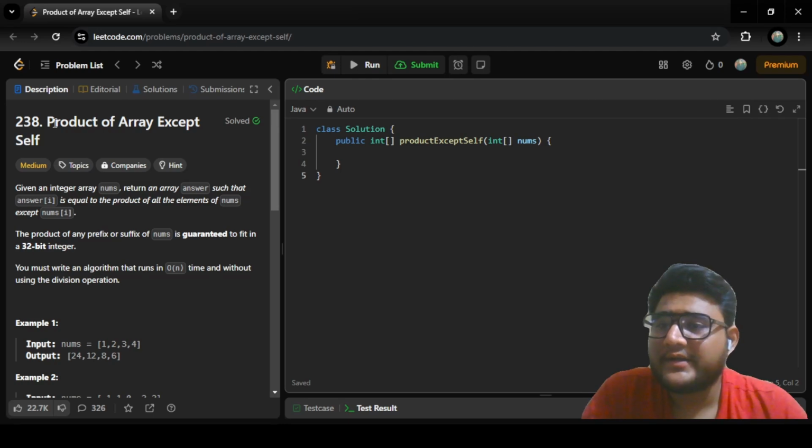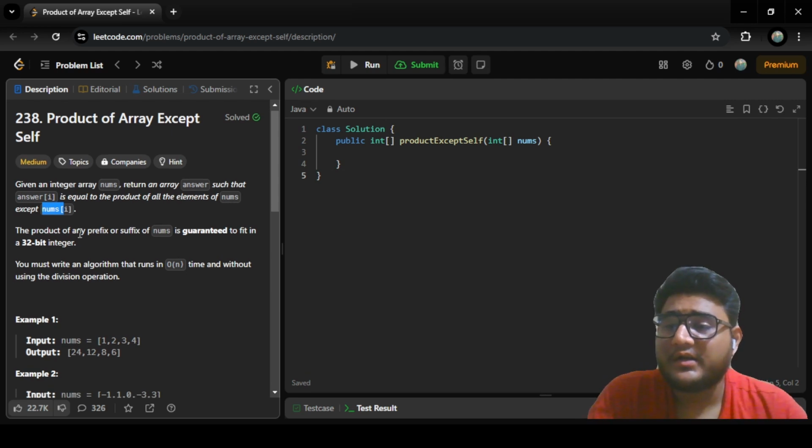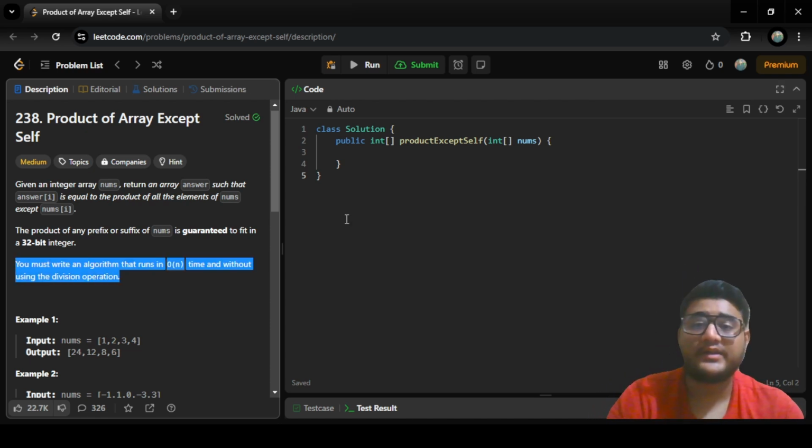So here is the problem. Product of array except self. It is a medium level problem. And here is the problem statement. Given an integer array nums, return an array answer such that answer of i is equal to the product of all elements of nums except nums of i. Okay. And we need to write an algorithm that runs in big O of n complexity and without using the division operation. Okay, so that is tricky.